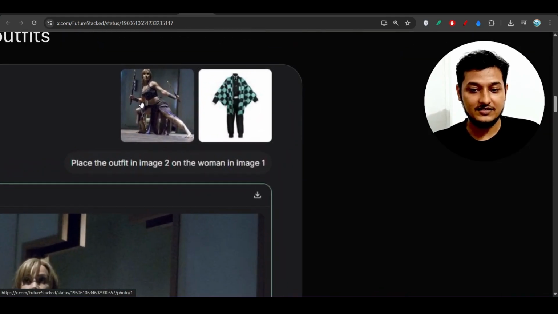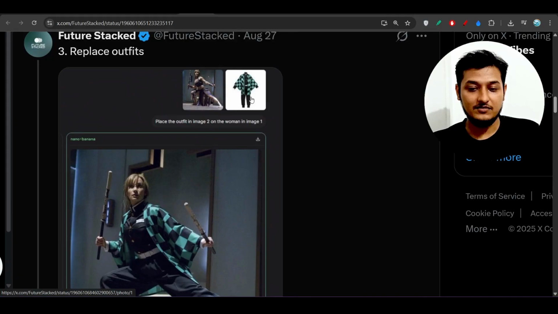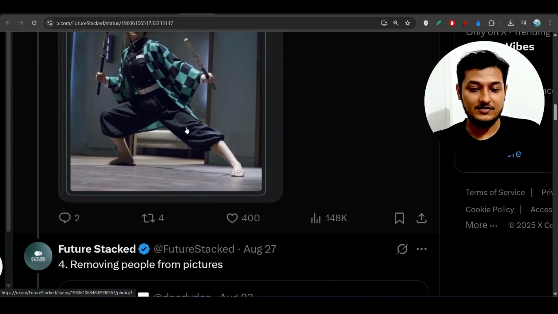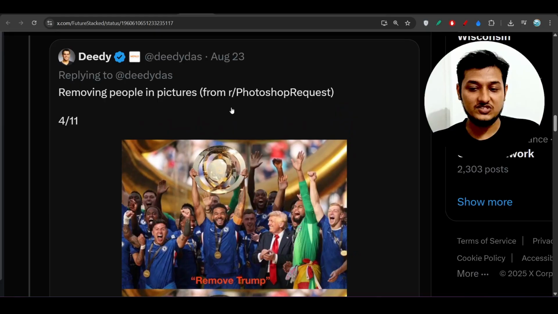Here you see that on the left hand side there is a woman with one outfit, on the right hand side there is a dress, and when you give these two images to this Nano Banana, it will place the right hand side dress on this woman. Here you see. And this is another example, removing people in pictures.